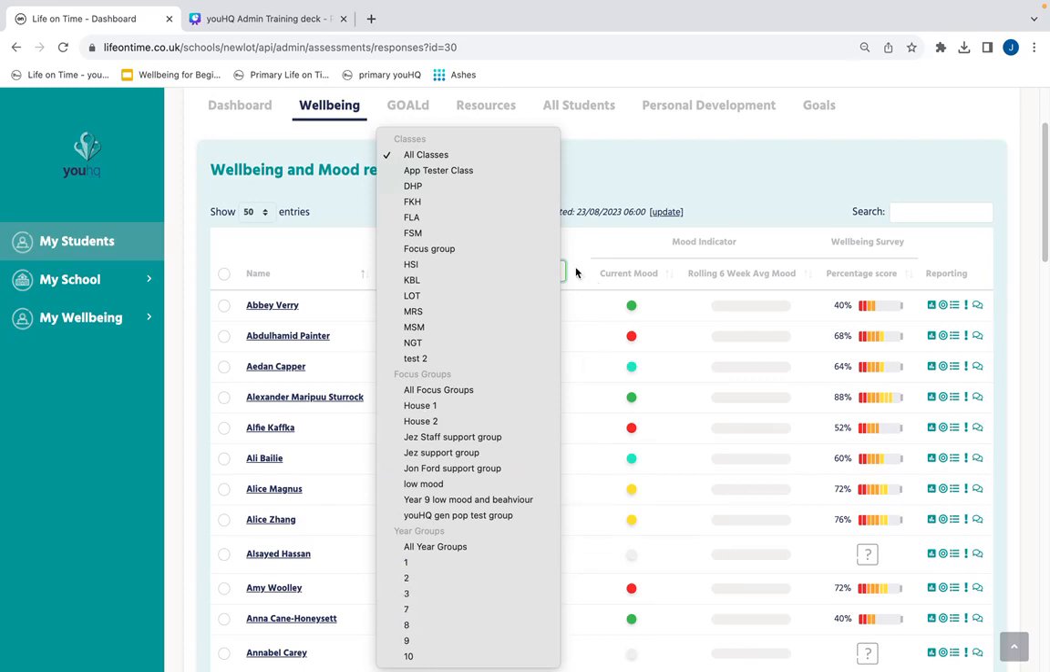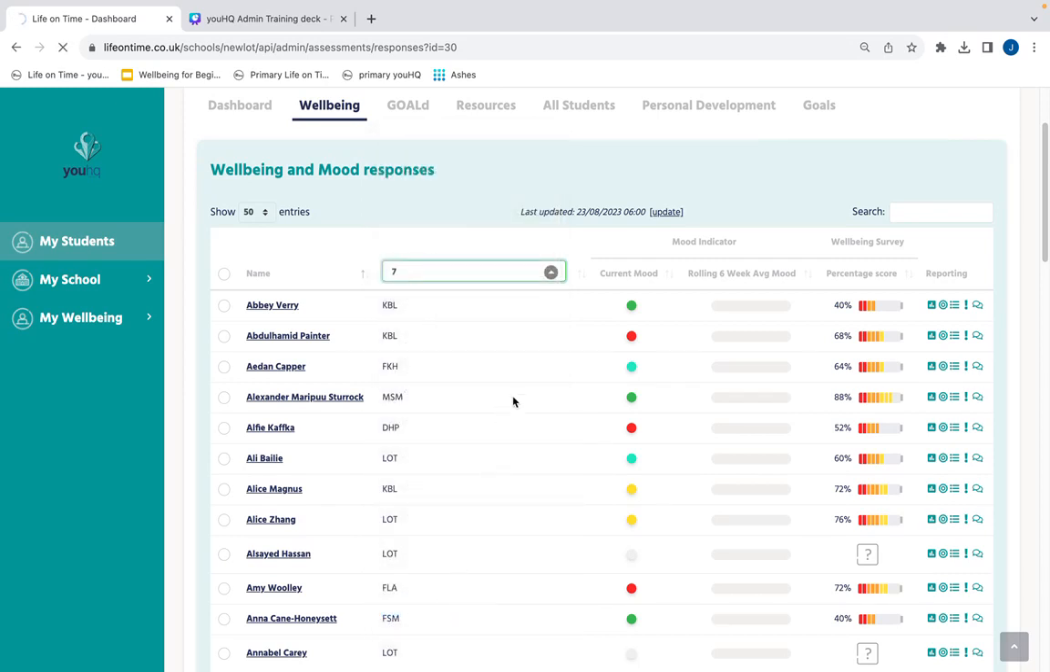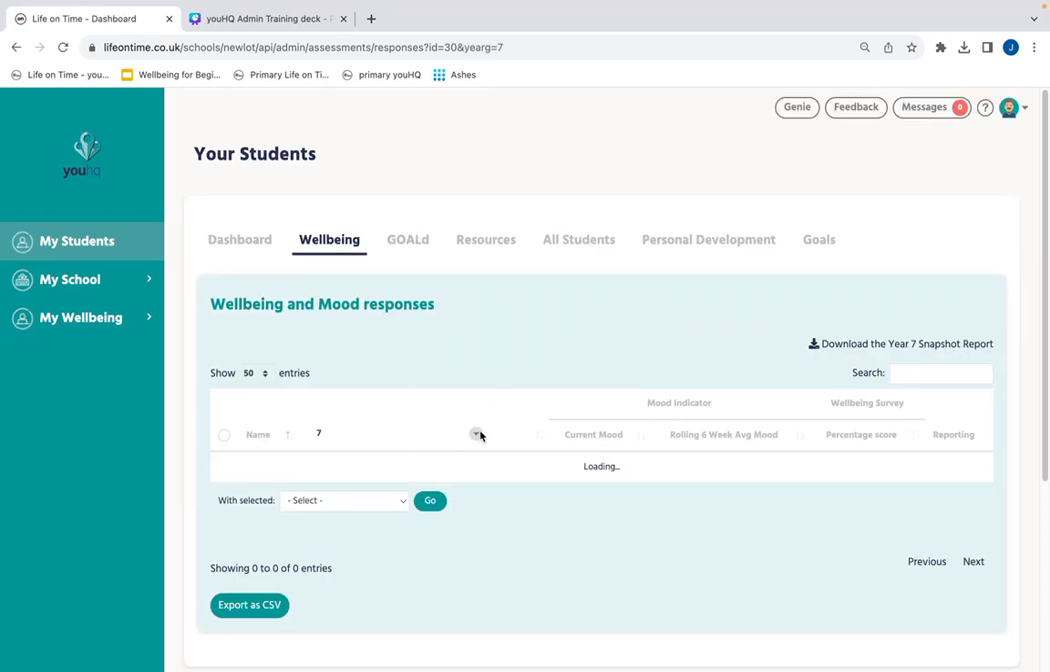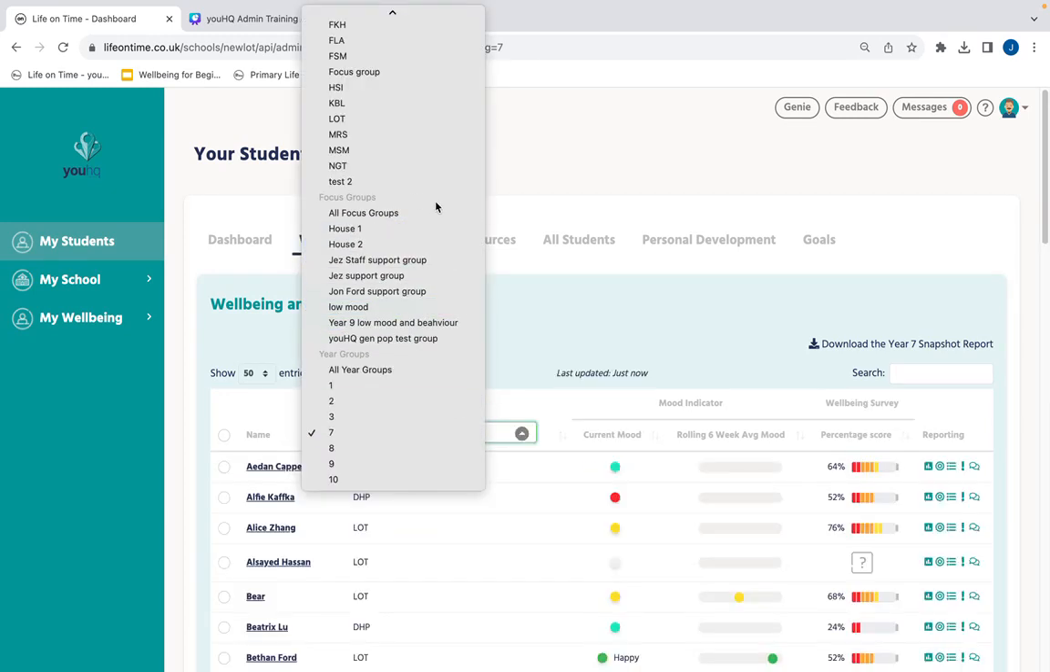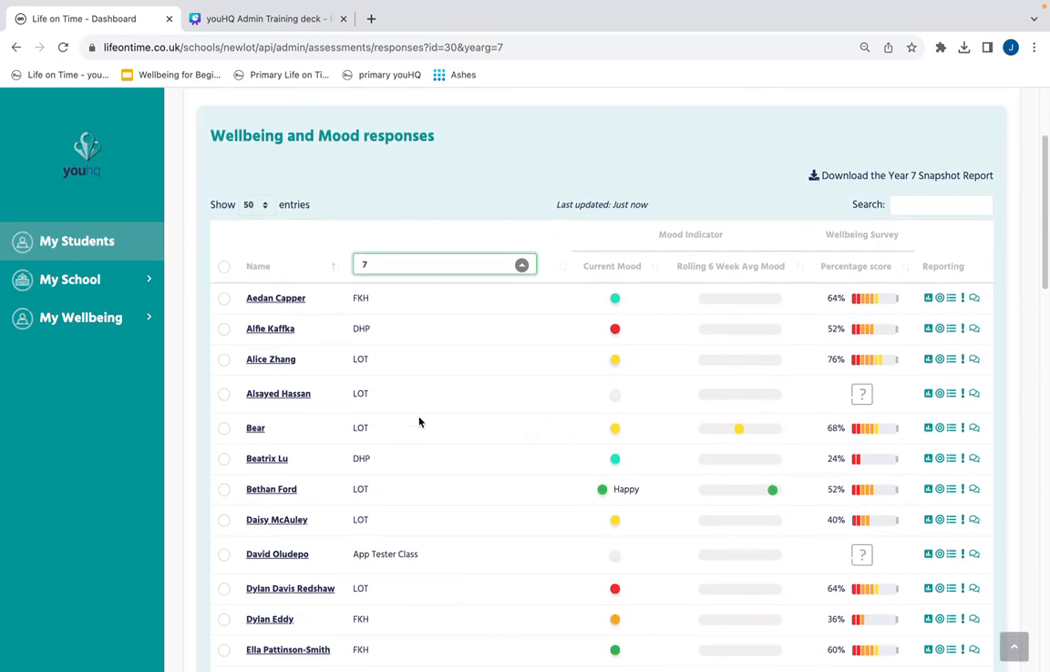or you may only have access to specific year groups if you're head of year, for example. So let's say I would like to see all the students in year 7, I might be head of year 7. All I've got to do then is select the students there and it would bring up those students. So if I pick, there we go, we've got all our year 7 students there.